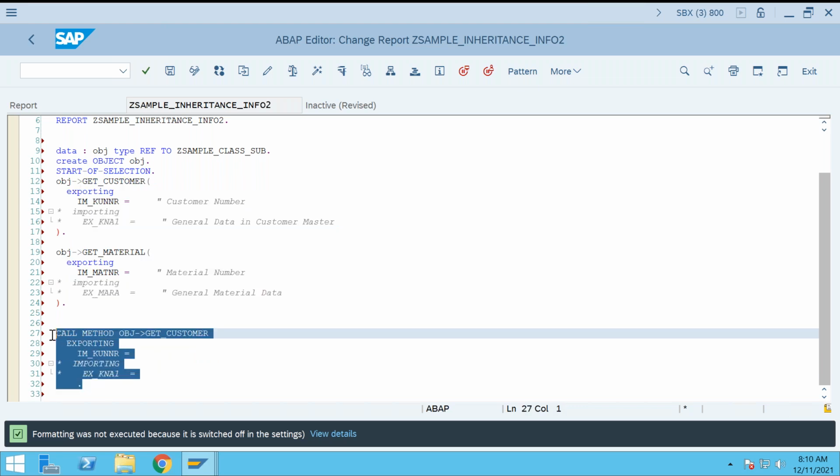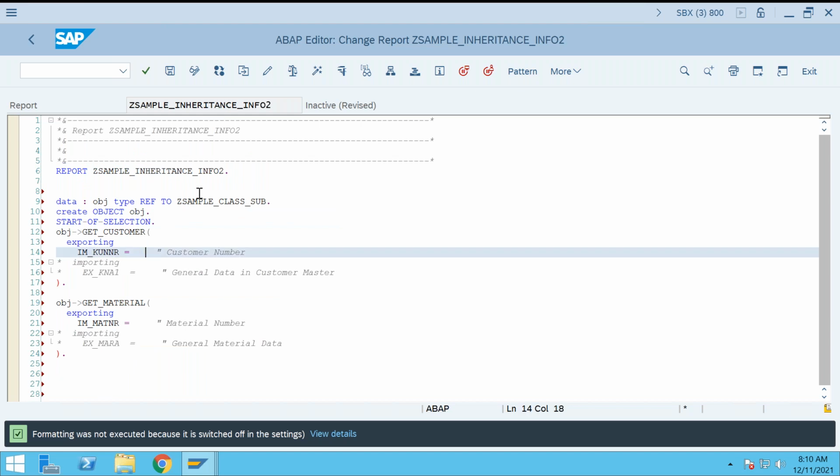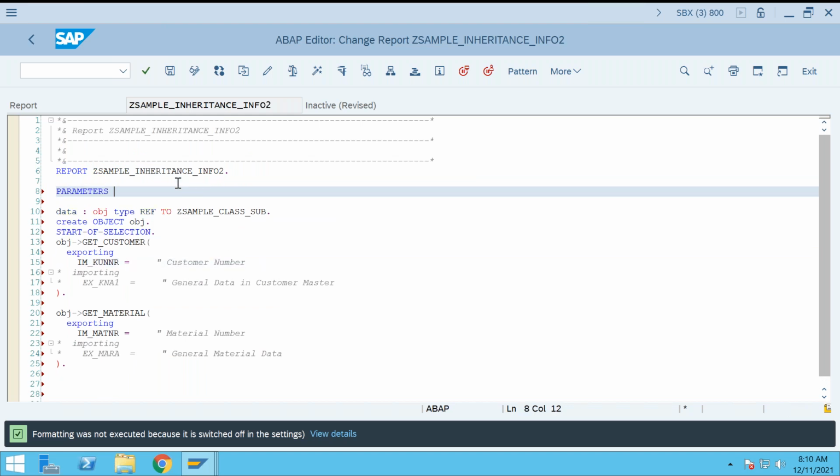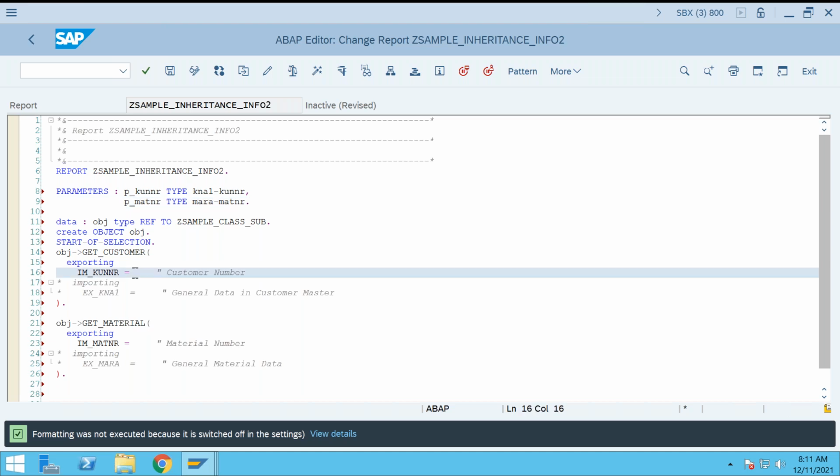Okay, that's fine. See here, it is asking for the customer number as an input. So here I'm going to give the parameter p_kunnr type kna1-kunnr. Next, p_matnr type mara-matnr. Next, just try to give the customer number p_kunnr.